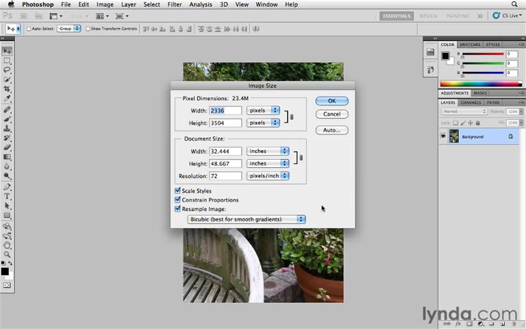The default is to have this turned on to resample. I'm going to turn that off. And note that when I do that, the upstairs becomes unavailable. I can't actually change the number of pixels in the file when resample is turned off, which means all I'm really doing is changing how this image will be printed, what size it will be printed at when you hit the print command. You're not actually changing the amount of information in the file at all, only how it gets output.